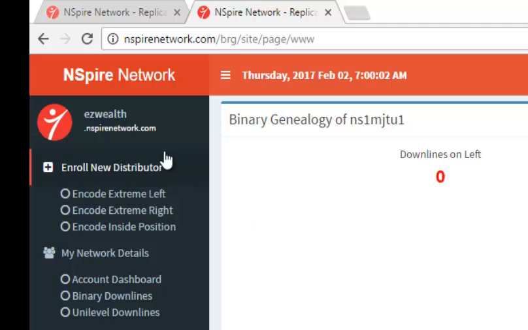If you notice to the left here, you see a couple of tabs. Under Enroll New Distributor, it has 3 tabs: encode extreme left, encode extreme right, encode inside position. We want to ignore encode inside position altogether for now. All we're going to be doing is encoding left, in other words, signing persons on your extreme left or signing persons on your extreme right.